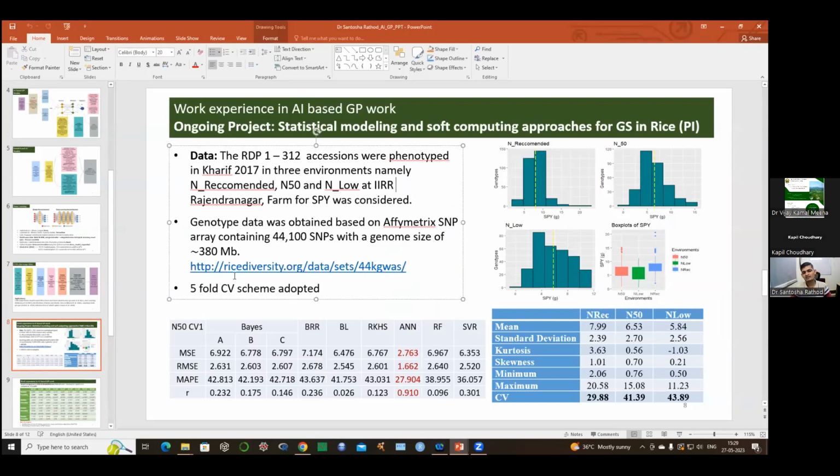And then we have the SNP data set, which has been taken from the rice biodiversity website. Based on this we developed the genomic relationship matrix, and finally we built these models, and it was observed that the artificial neural network performed better compared to other classical models in genomic prediction.